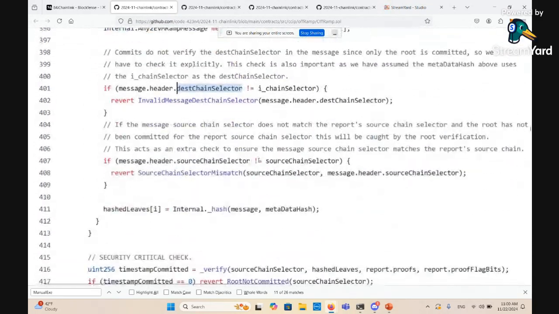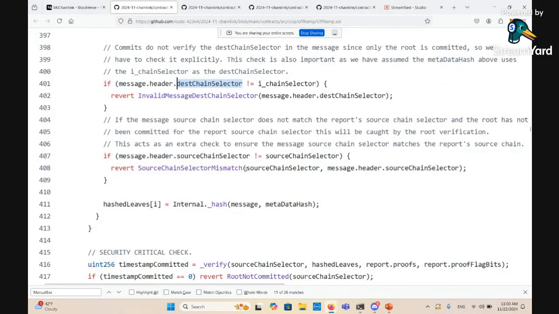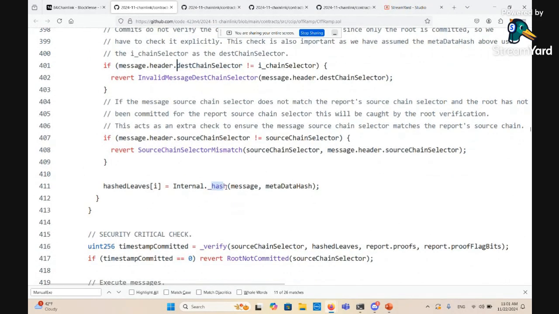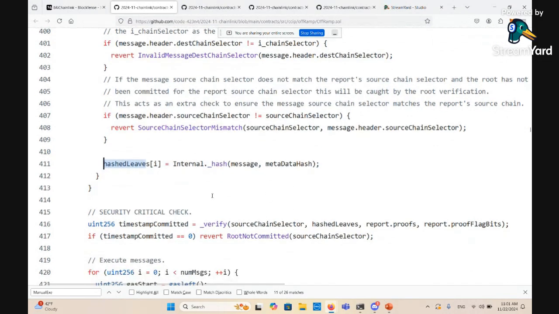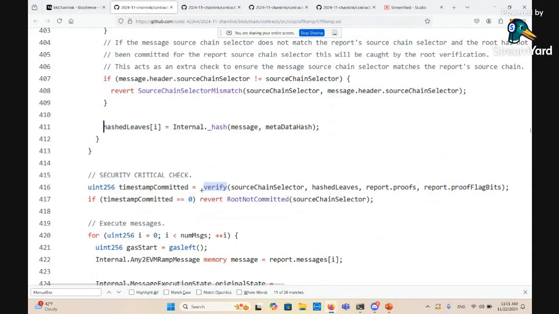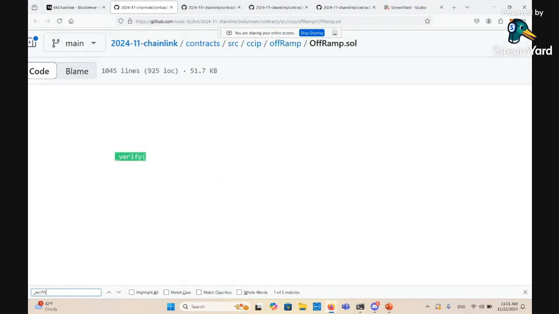And after we have done that, we call the hash, and we already showed you the hash function. It's going to be stored in the hash leaves array. And then we call verify, which is going to return the timestamp at which the root was committed. So we can take a look at how it looks.